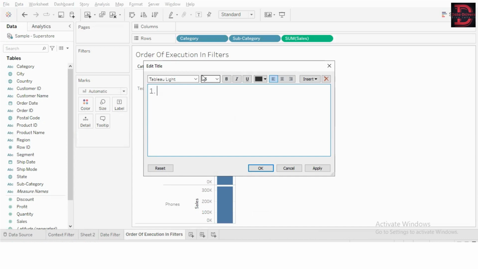So the order of execution of filters: first is your extract filter. Second is your data source filter, which I've just shown you. Third is your context filter, which we have discussed earlier in this video. And after that context filter, it comes as sets.